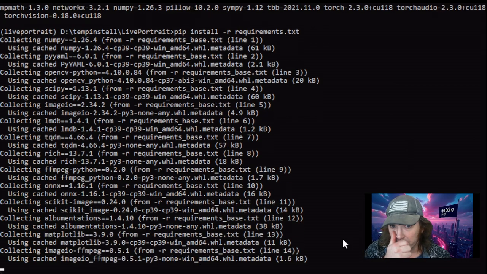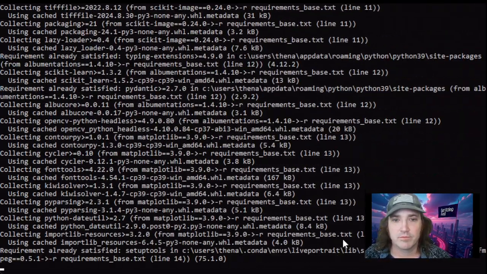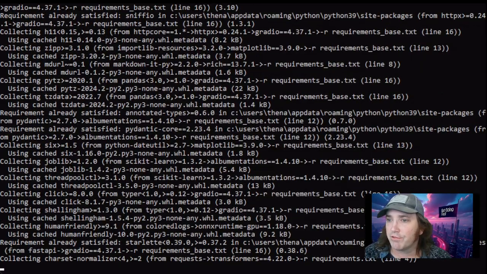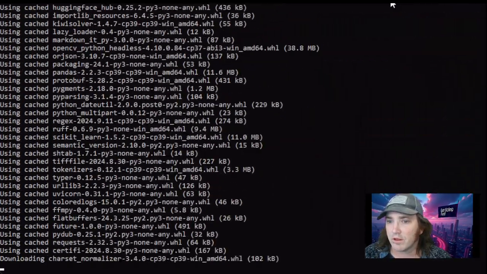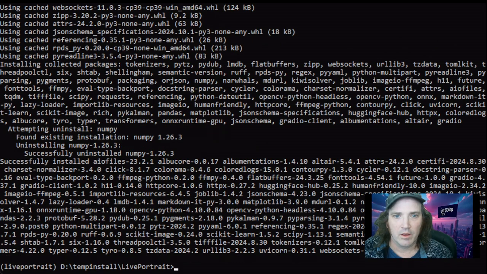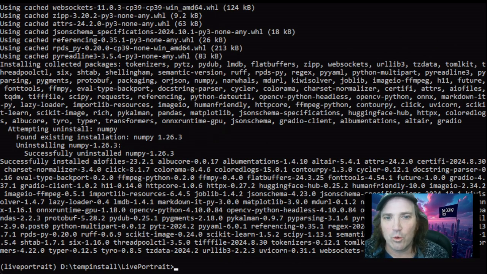Okay, so we're just going to do the same thing. We're going to hit enter, and we're just going to watch it go, and it's going to install all this stuff. For this one, we will hit pause and be back in just a moment. All right, and we're done. It'll probably take 3-4 minutes to install.